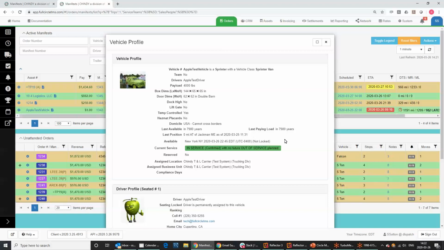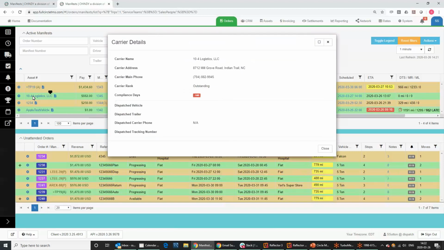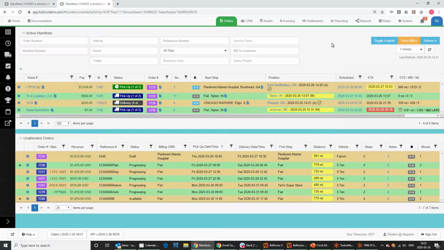And when I drill into that, oh, this is a test vehicle. That's our Apple test vehicle. So this is where you can keep the truck, dispatch vehicle and trailer and carrier phone number, etc. I'm going to talk about that in a bit when we do carrier reconfirmation. So that's who's doing it.